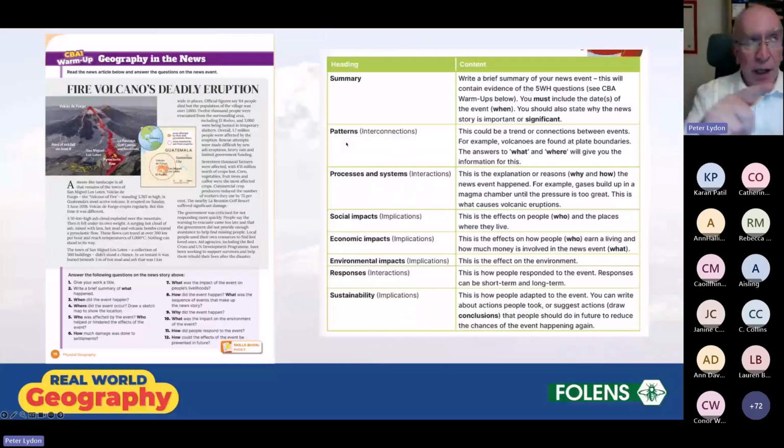So they'll actually have a poster, or they'll have a slide on their PowerPoint that will say patterns. And what do they write into patterns? They write the answers to the what and the where questions. So down here, and they might even include, if there was a history of that volcano erupting, so there would be a trend in there as well.